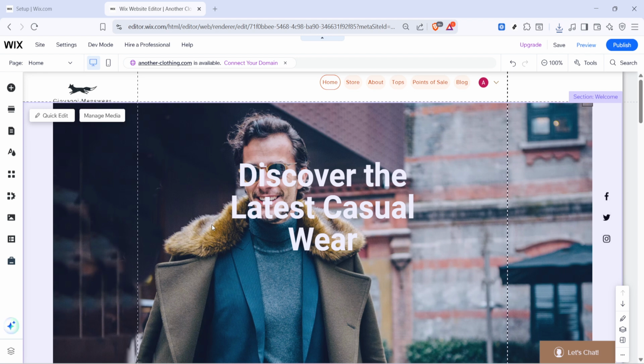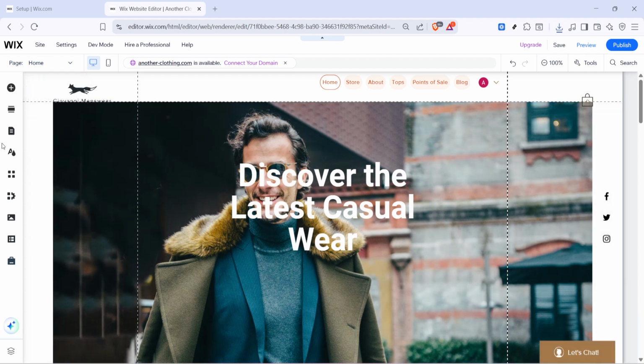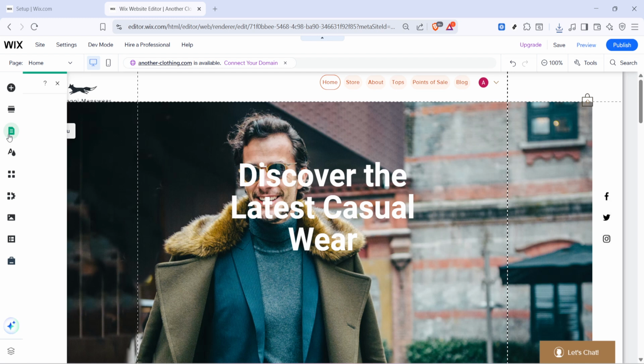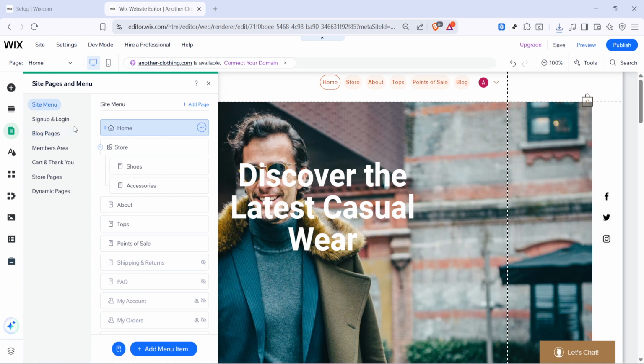First, make sure you're in the Wix editor with your site open. On the left-hand side, look for the Pages icon. It's the panel that lists all the pages on your site. Click it to open your site's page list. This is your control center for managing which pages are visible and how they behave.